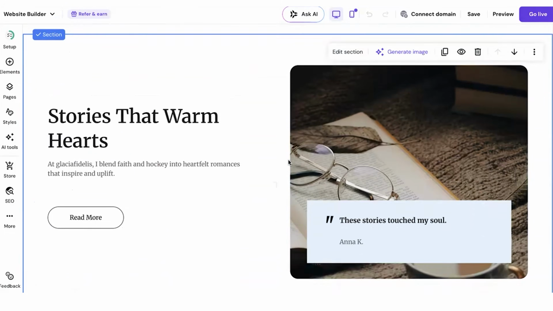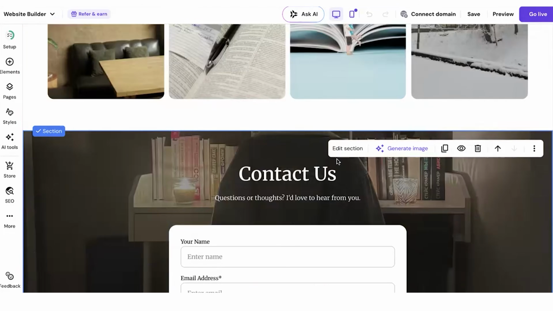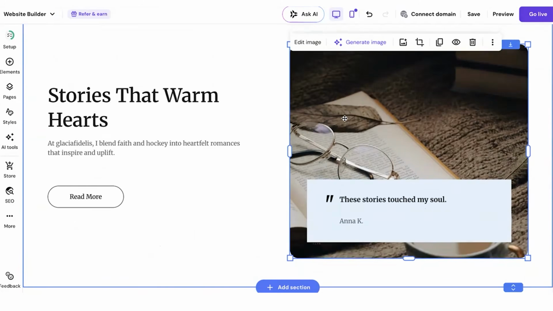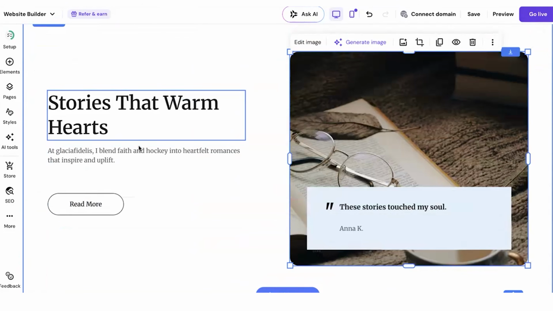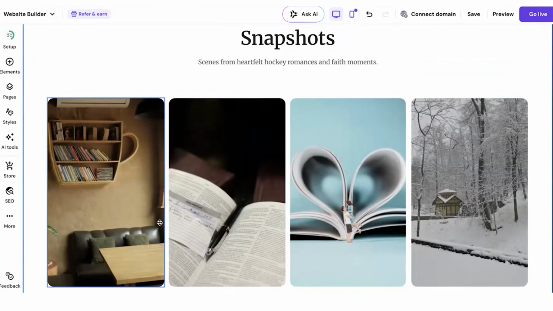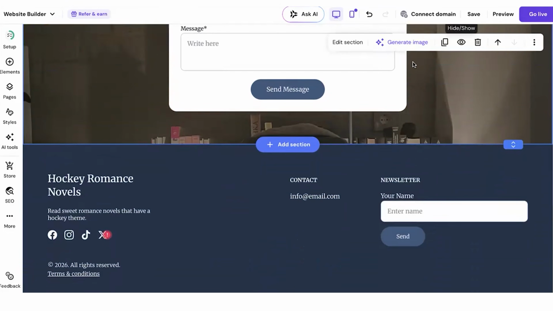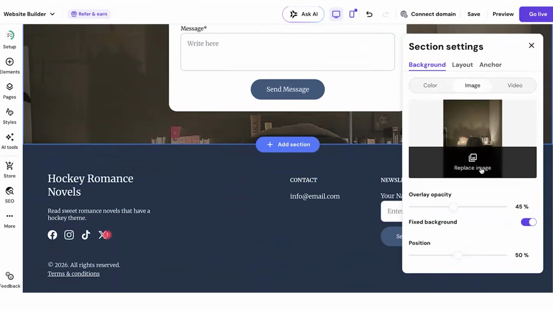Then the about page, stories that warm the heart. This is a very nice page. So what you can do is just change this up. So I could edit this image and put an image of myself. Over here, I could put my bio. I could put the book for sale over here again. I could edit this section and change this image back here.